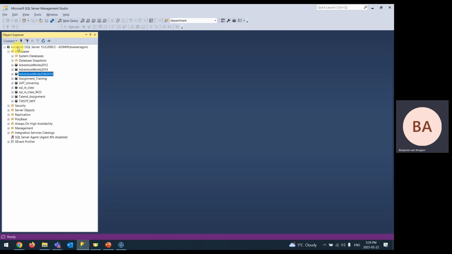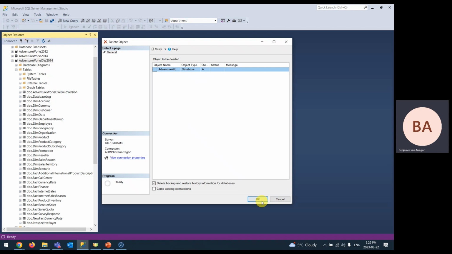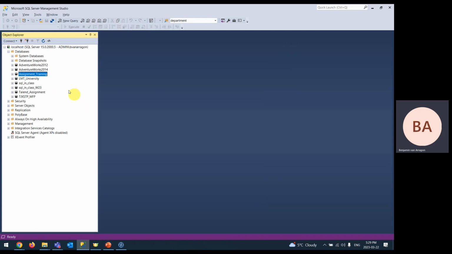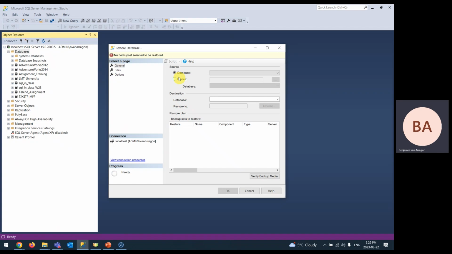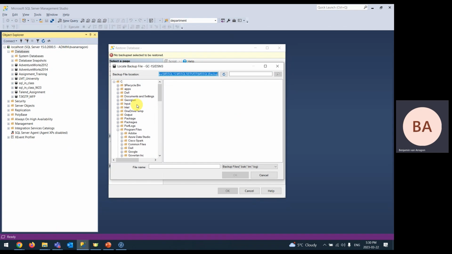So on localhost in SQL Server Management Studio, you can see I already have this database here, AdventureWorksDW2014. I'm going to right click and delete it from my server, and then I'm going to show you how to restore the database. We right click the database folder, hit restore database, and then I'm going to select device, browse, and then add, and I'm going to locate where I downloaded that BAK file.